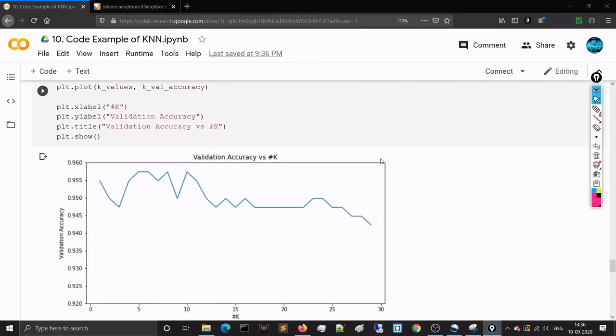So this is the validation accuracy. I have shown you that the validation accuracy curve will be something like that. First, it will increase and then it will decrease. The more k increases, the validation accuracy eventually decreases from a certain threshold point. That particular threshold point is the best value of k.